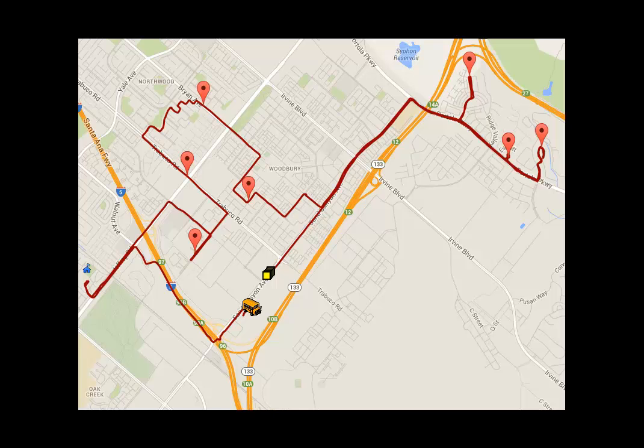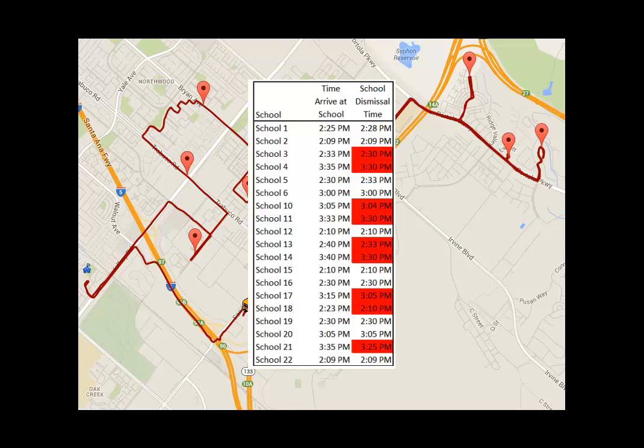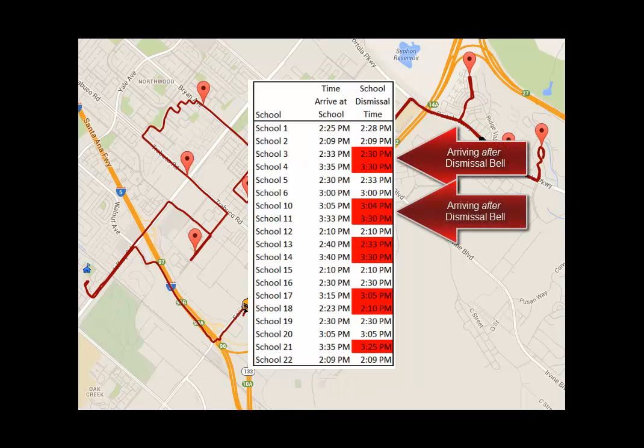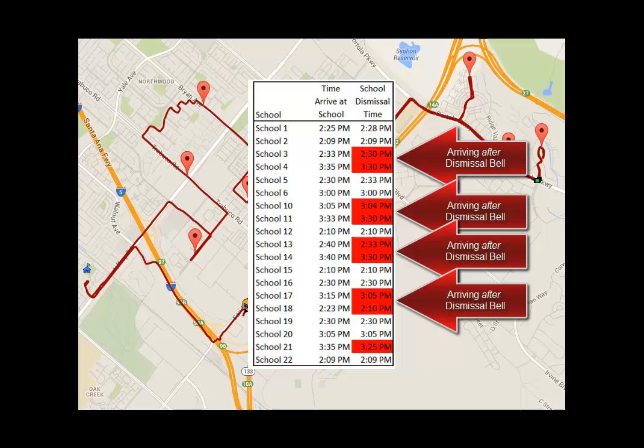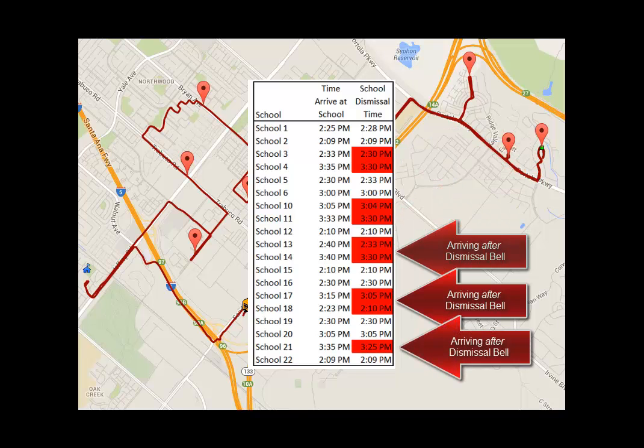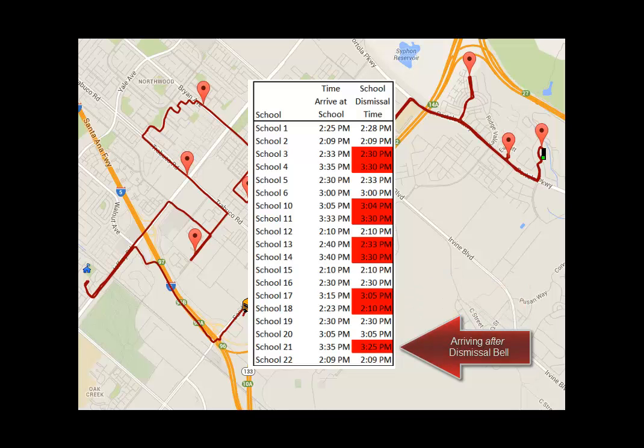Having met the goal of saving at least 1 bus, we were nonetheless interested to see if RouteSaver could help address other issues in the bus run profile. The district was concerned that many of the afternoon buses were arriving for pickup well after the dismissal bell. An analysis of the actual afternoon run times uncovered that nearly 20 of the 50 afternoon runs were arriving at elementary schools after the dismissal bell had rung.